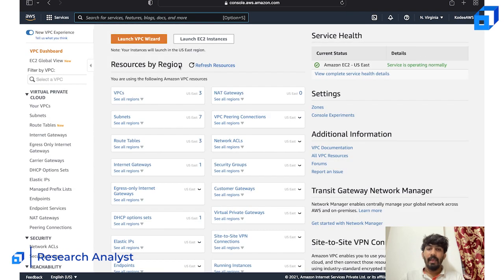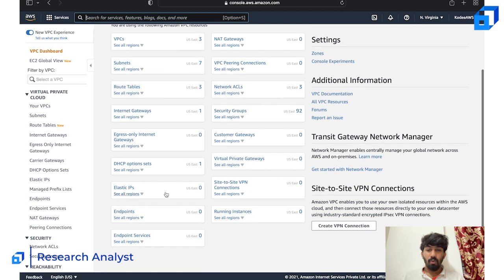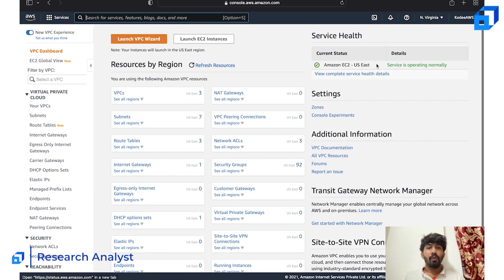Once you open VPC, there will be a dashboard which will show how many VPCs are available, how many subnets are available, how many route tables are available, internet gateways. There are no NAT gateways, no peering connections. There are 3 network ACLs. There are 92 security groups. No Elastic IP addresses. Every single thing is provided in this dashboard, and it will also show whether Amazon EC2 is working properly or not, because VPC is the networking side of EC2. Without the networking side of EC2, you cannot launch an EC2 instance because you need a network to launch an instance, right?